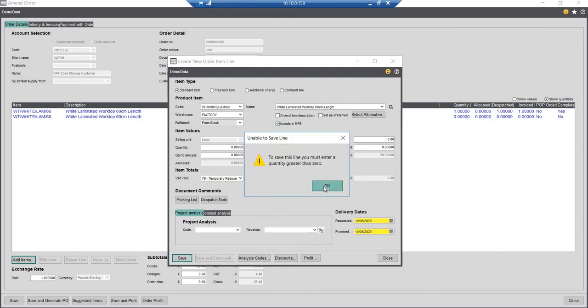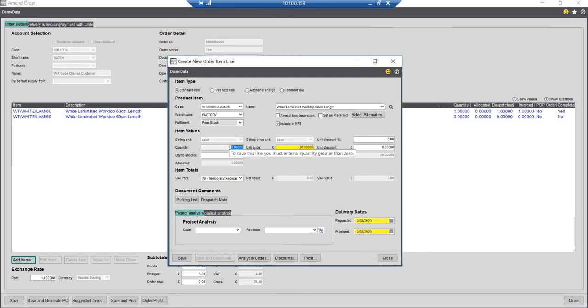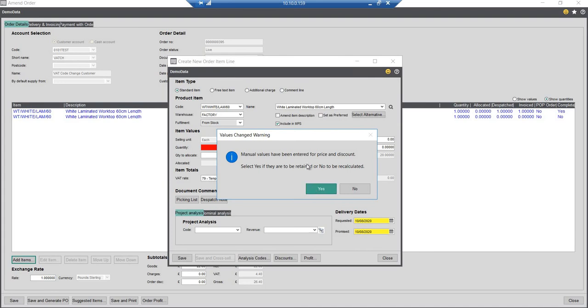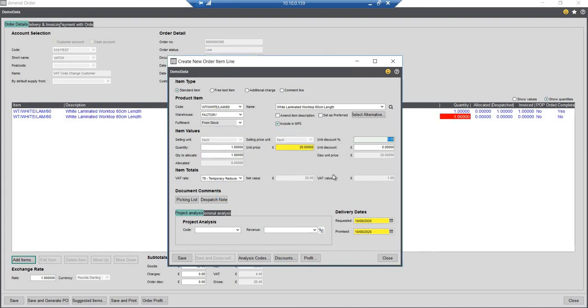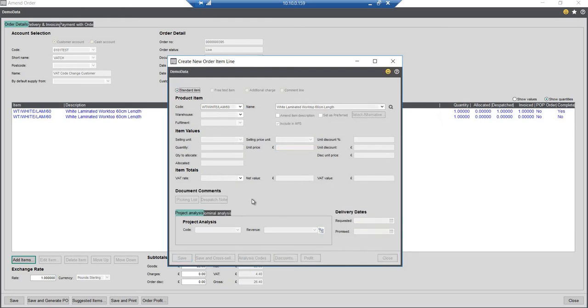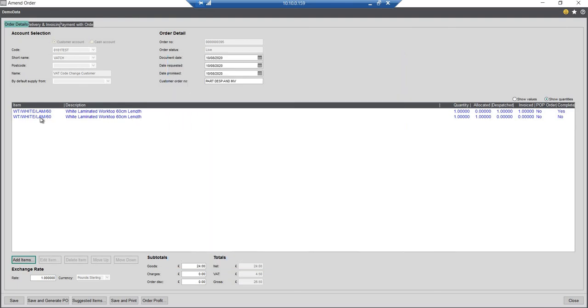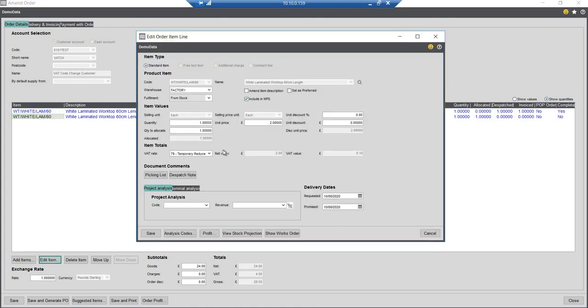Save. Oops, I didn't put the amount in, so I'll just change that to 1. I'll change the price to something a bit lower, and we click Save. So there we go, that's now accepted that line. That way we are using the relevant VAT rate, so we can double check that line, edit, and we can see that it's now using the temporary VAT rate.